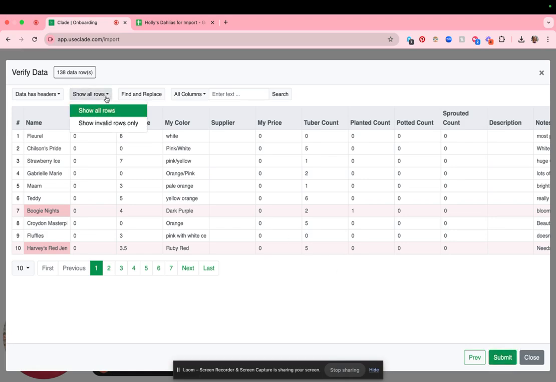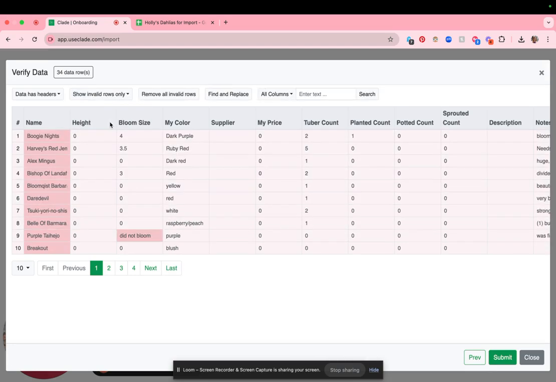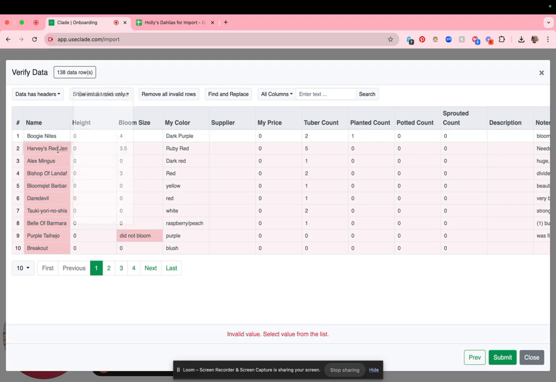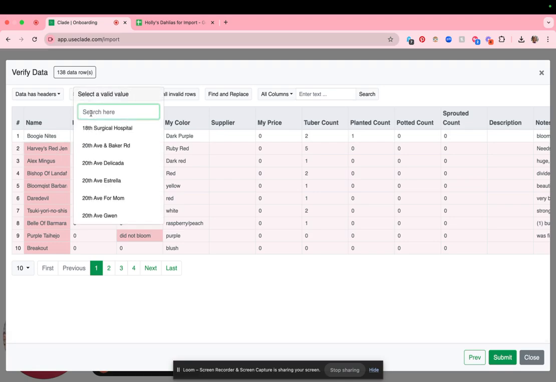Now, if I go back and filter back by invalid rows, now I only have 34 fields, and most of these you're going to see are name mismatches. I am a famously bad speller, so I have a lot more than folks normally will. So for Boogie Nights as an example, you can see I spelled nights incorrectly. So I can go through and fix each one of these.